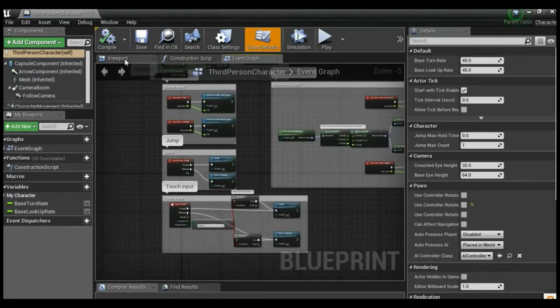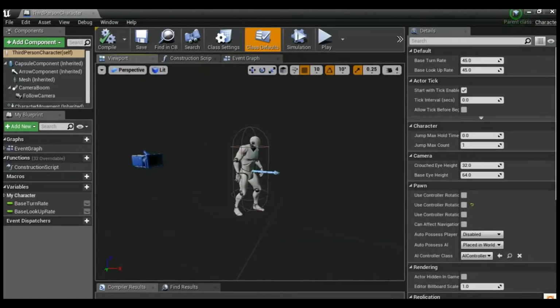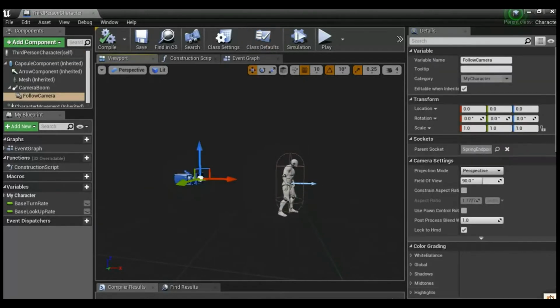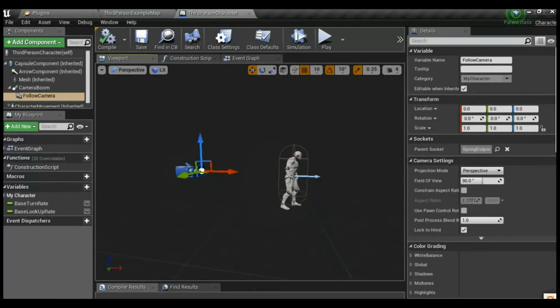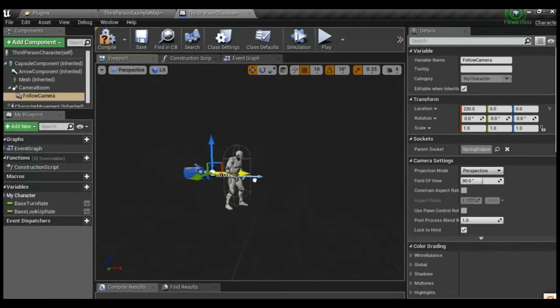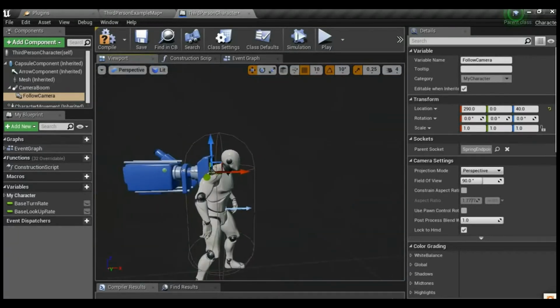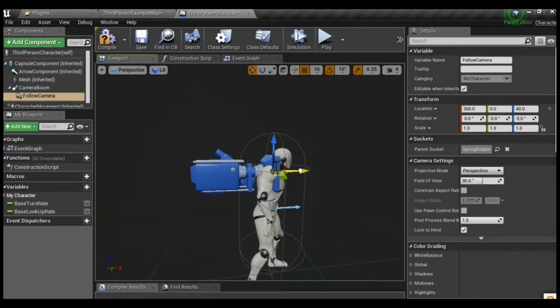We are going to go to the viewport first, and we are going to make the camera the parent of the mesh. So select the camera, click the camera and drag it all the way to the head. I will make this a little smaller.